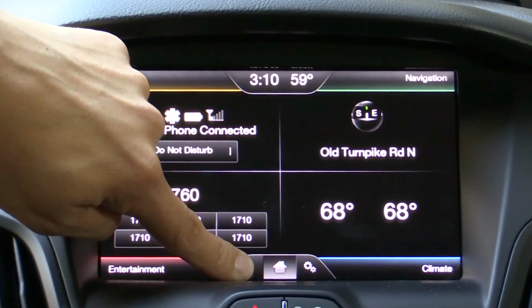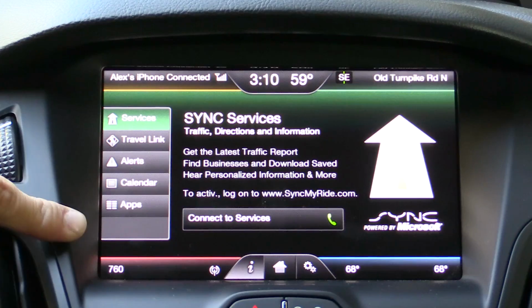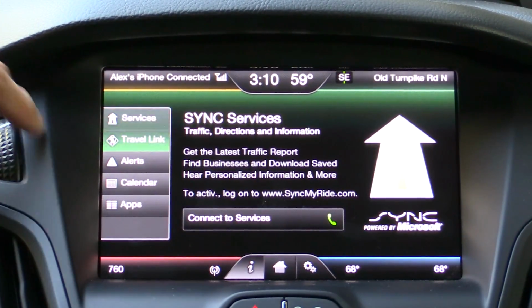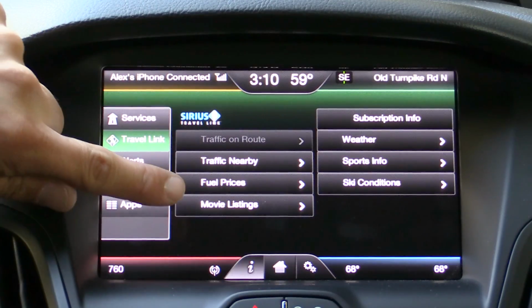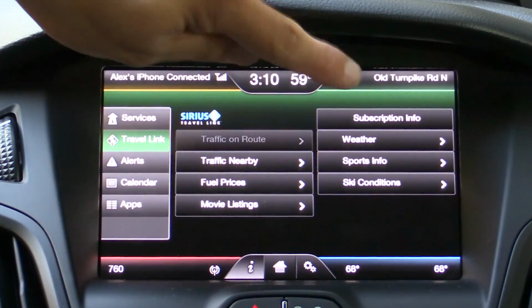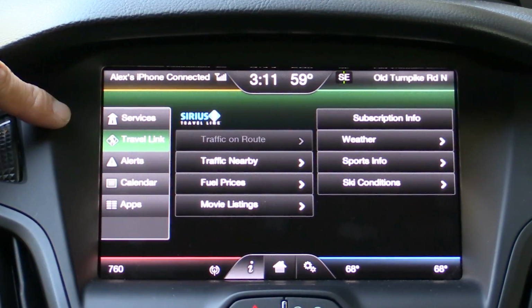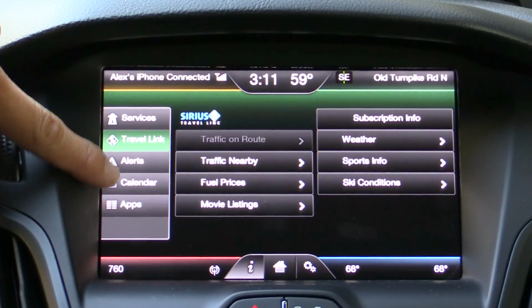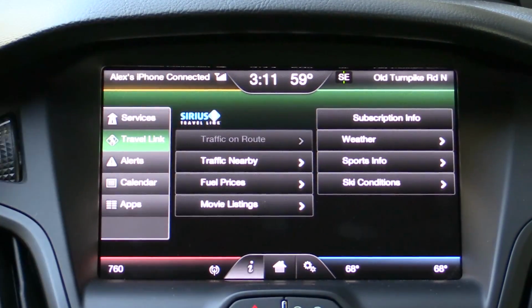This i button down here is where you access Sync Services. This is sort of like a lighter version of General Motors OnStar. We also have access to our Sirius TravelLink information services if you pay for the subscription for that: weather, sports info, traffic, fuel prices, etc. We have vehicle alerts, calendars, as well as Sync apps that integrate with this system.